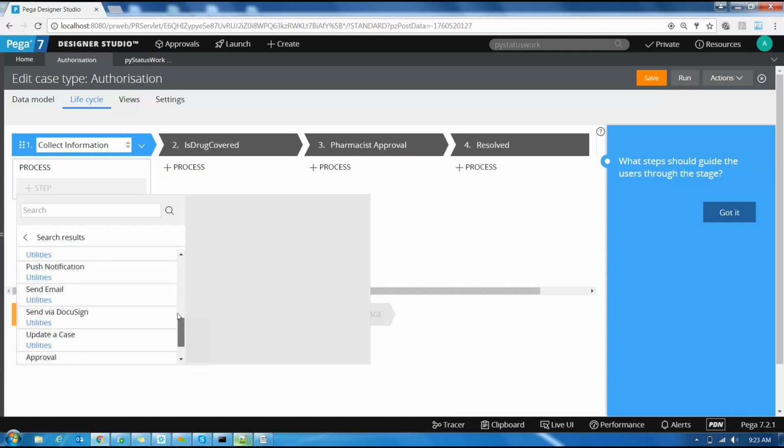Duplicate case search means if with the same details, if there's any other work object, it will figure out if same member is trying to apply insurance twice or thrice. How can he do that? For one person only one time we approve that insurance for one drug. So if he's trying to do multiple times, you can use a duplicate search and you can figure out, with this member, with this doctor, with this drug, I already have multiple cases. Why is he again applying? So you can figure out. So there are many out of the box utilities available here. So based on your requirement, you can choose them and Pega will help you in creating the flows.